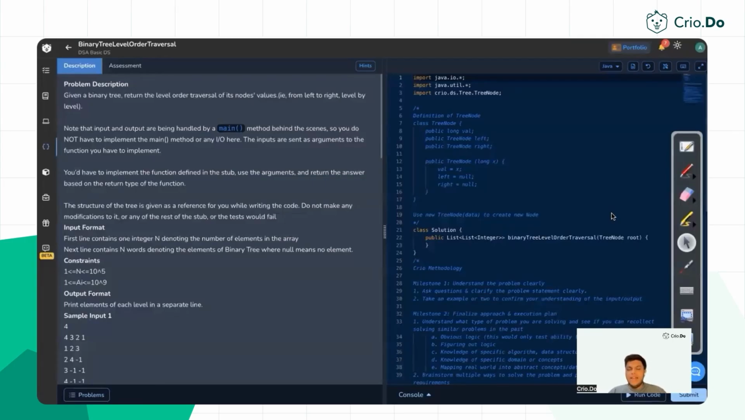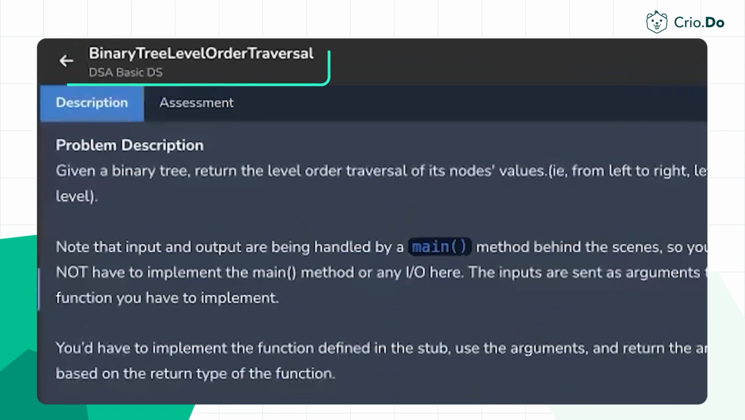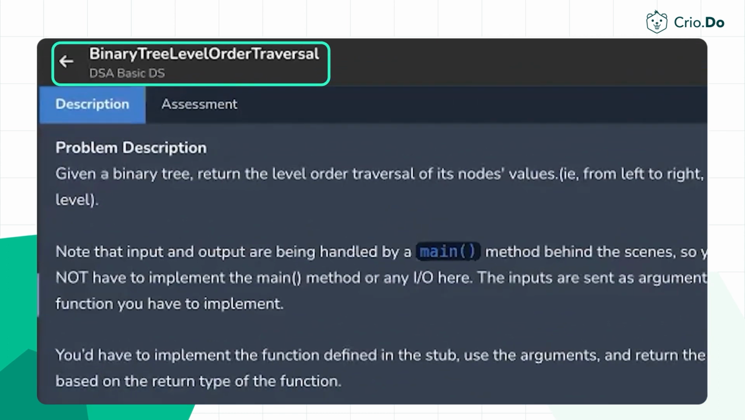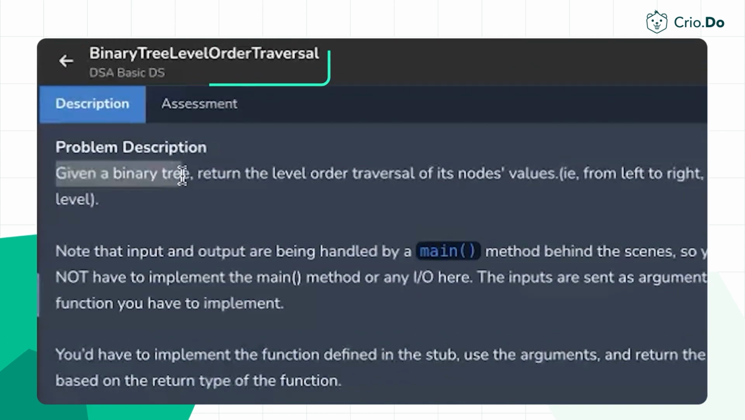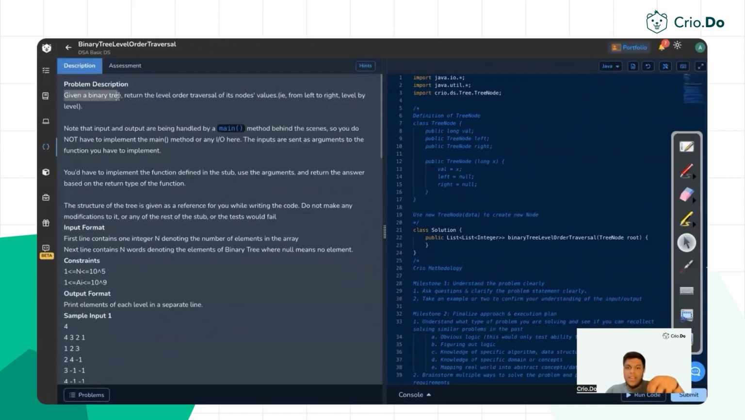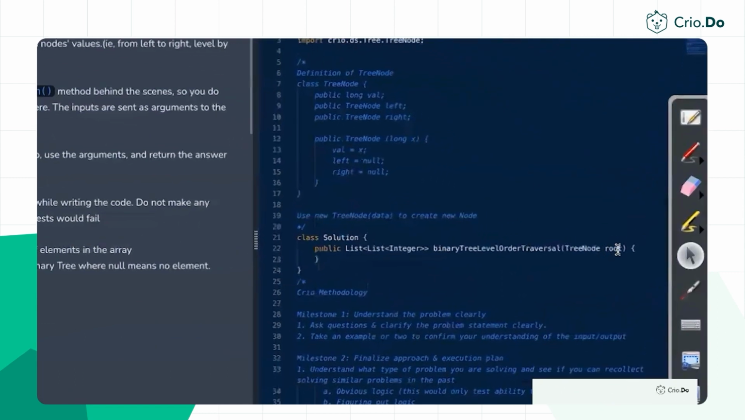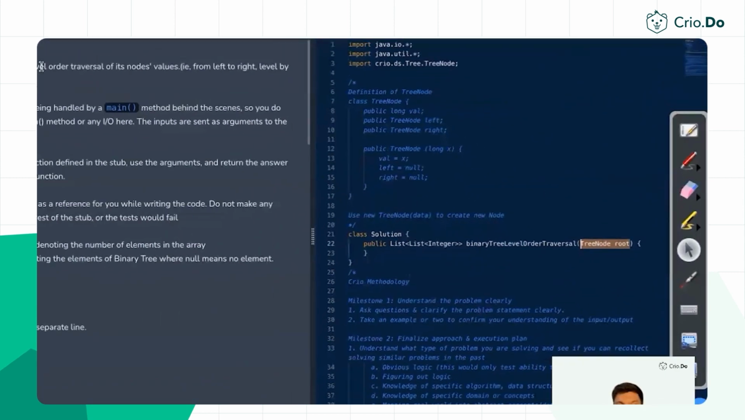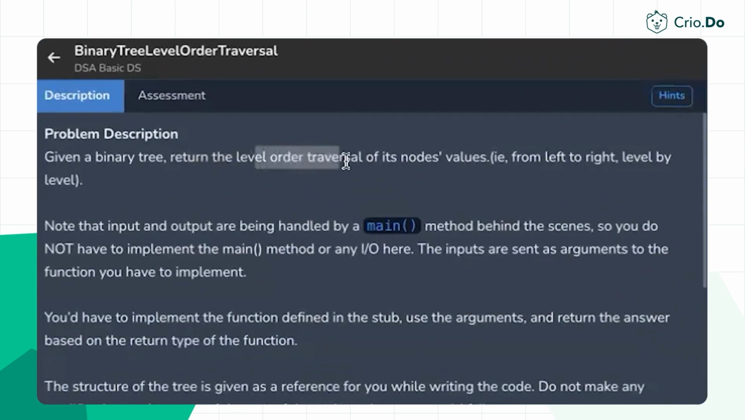Hi everyone, welcome back. In this video, we will be discussing the problem named Binary Tree Level Order Traversal. We are given a binary tree. What do we mean by given a binary tree? It means that in the parameter, the root node of the binary tree is given to us. So the tree node root is given to us. We have to return the level order traversal of its node values.